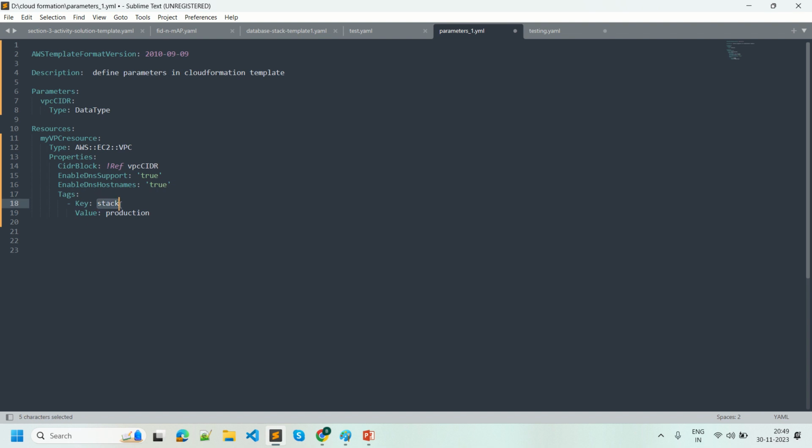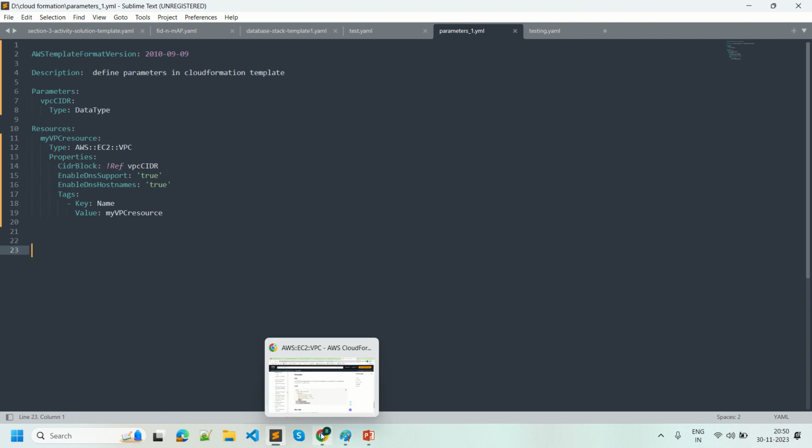And the key for this resource, you can put anything, and here I'm going to define it as Name. You can give any name, not an issue. And the value for this, I want to give the same resource name. Okay, let me save this one. So what I'm doing here is I want to take one VPC CIDR value and pass that value to this CIDR property. Okay, let me execute, then you will get some idea.